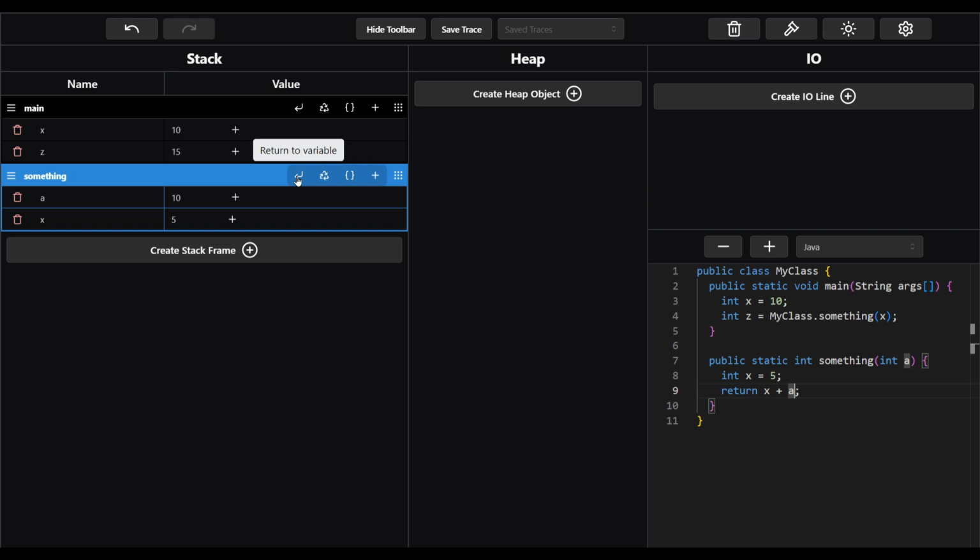Lastly, we need to do return to variable to show where did this 15 come from. So you go ahead and click this button right here, return to variable, and you see these green dots that show up now in the main. We go ahead and select the 1 for z. And now we've shown that z is 15, and that 15 comes from running something. Let's go ahead and cross all of our stack frames out. And that is done. We are now done with this stack trace.